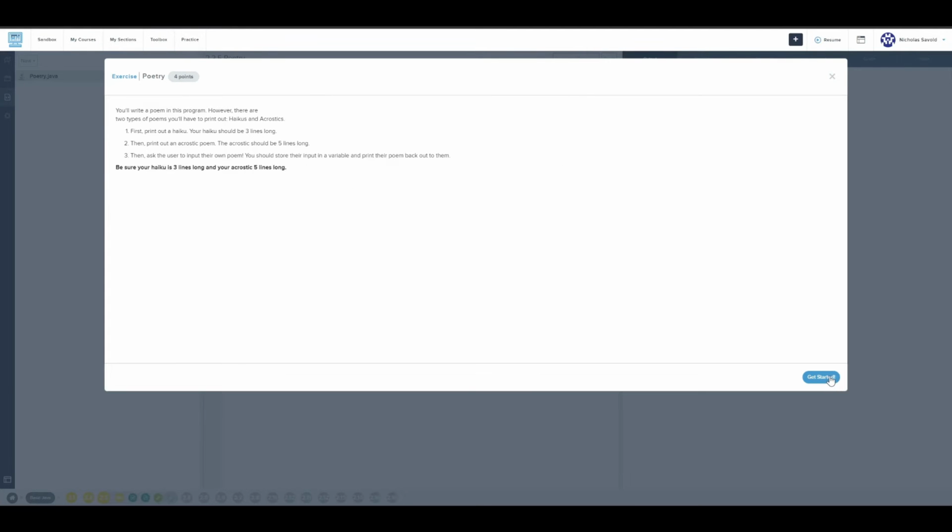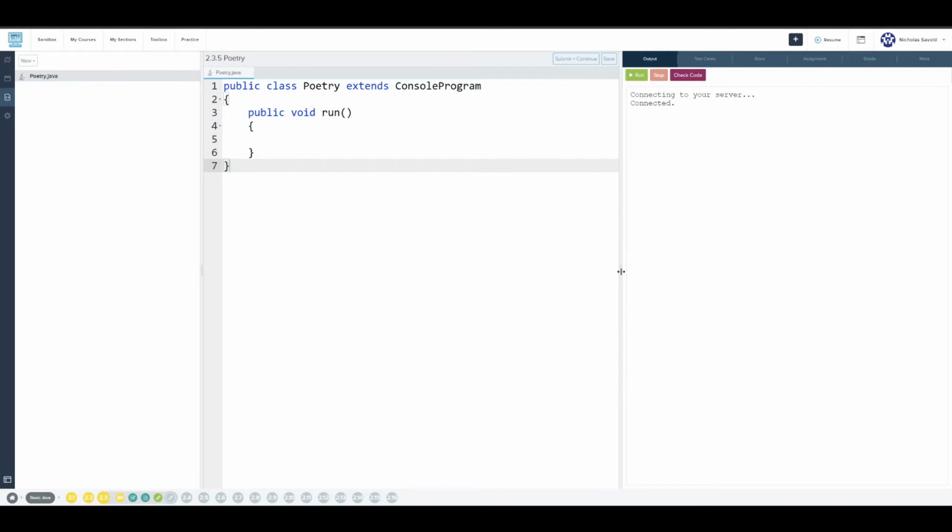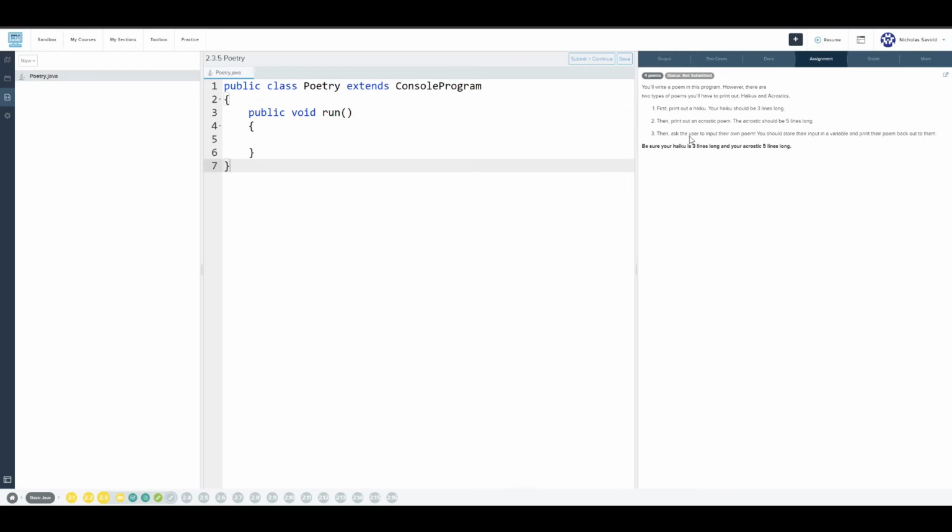This is the poetry. Well, it's not really expecting you to be a poet. You can print whatever you want for this, but just know you have to follow the assignments. First, print out a haiku, so you're going to print out 3 lines. Then print out an acrostic, you're going to print out 5. Then user input, store it in a variable, user output.